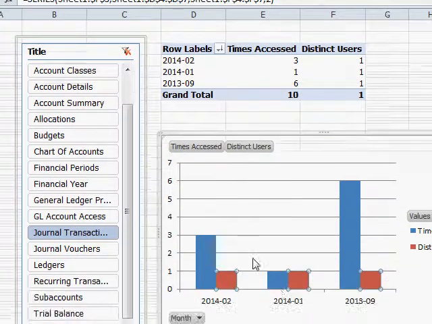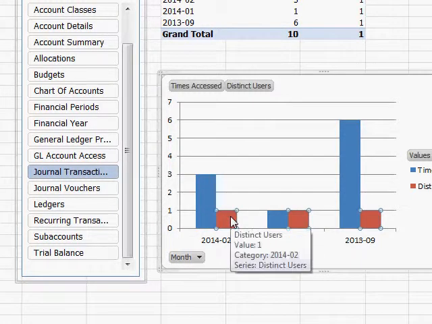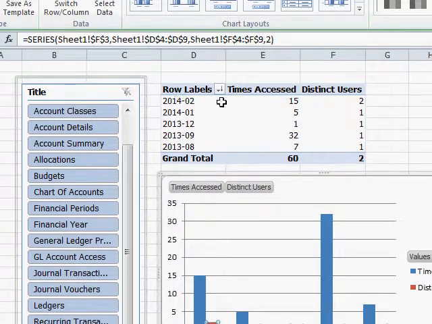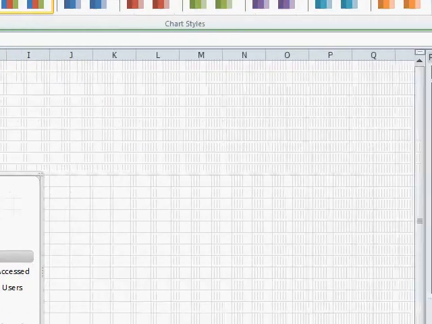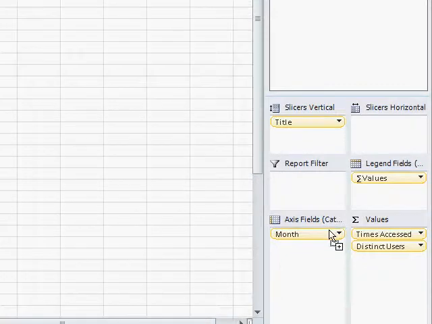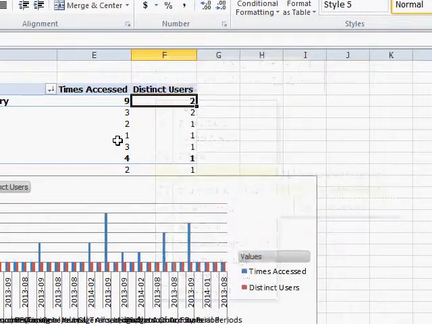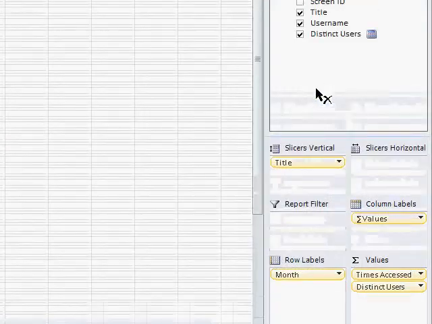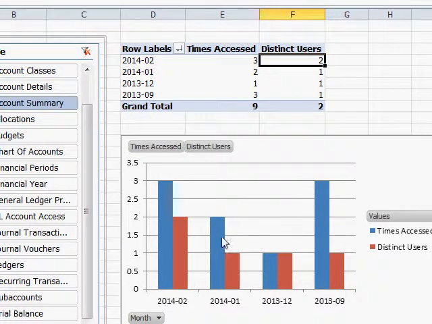So I want to check, of course, I'm always logging in as admin, so I pretty much have one distinct user all the time. But I did log in as a different user and launch one screen. In order to find that, let me drag title back on here. This time I'll sort descending order on distinct user. Okay, so it was the account summary screen. I'll pull this back off. So account summary, there we go. At least we can see one little red bar, that's more than one.